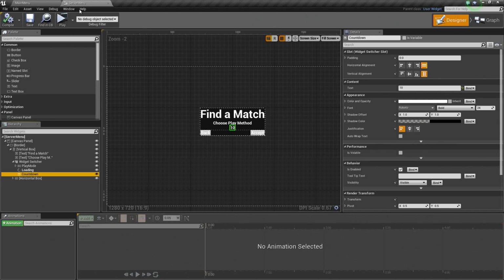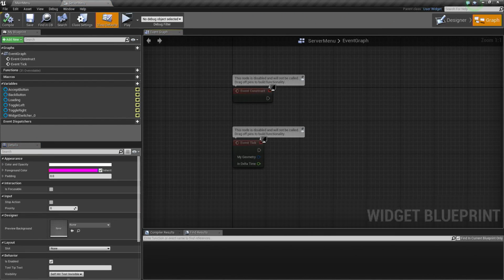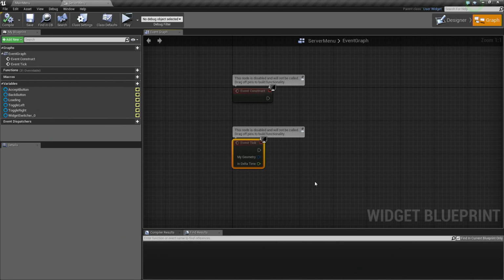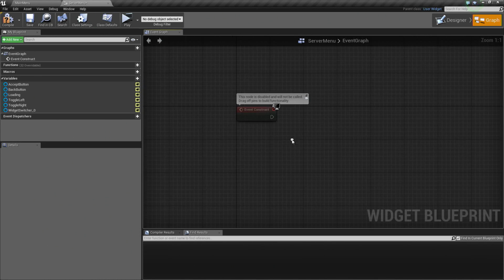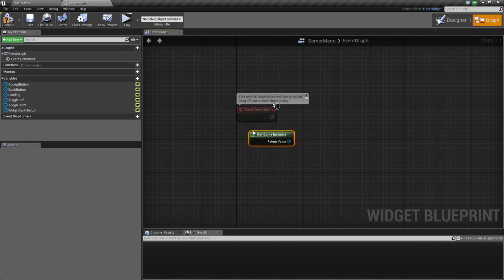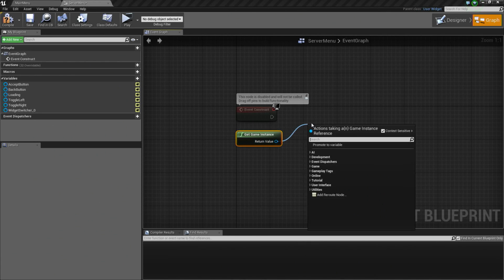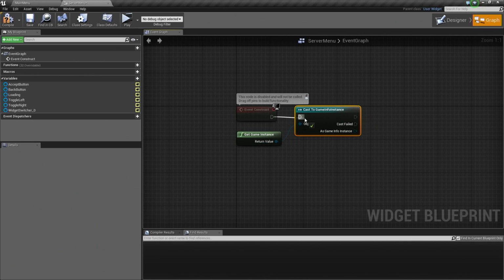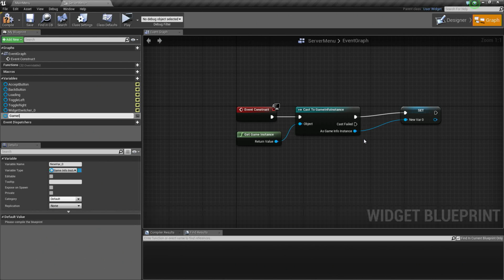We're going to start inside of the server menu widget blueprint in the graph. First thing that we'll do, we don't need the event tick, so I'm going to delete that. First thing that we'll do is get a reference to our game instance. So right click, get game instance, and drag off this, cast to game info instance. And let's promote this to a variable called game instance ref, like so.